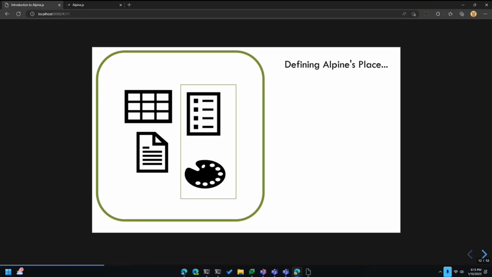So one of the first things you'll do when thinking about, I want to use Alpine to add something, is identify what that part of my page is. So I mentioned earlier the example of a table, and I want to add interactivity such that you can click a column to sort by that column. In that case, I'd be telling Alpine, hey, this table, this is the only area that you are working with.